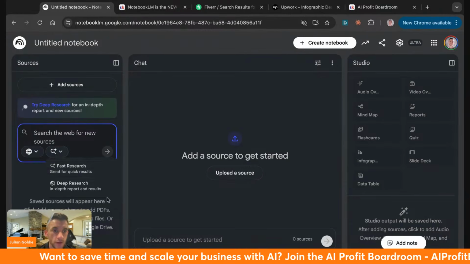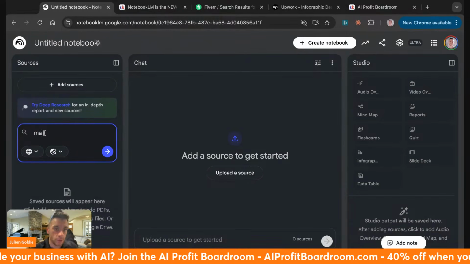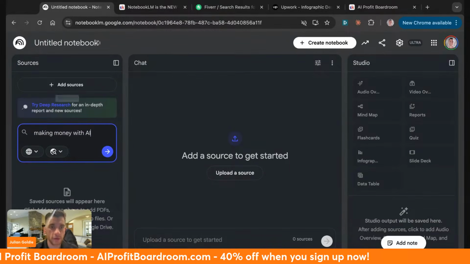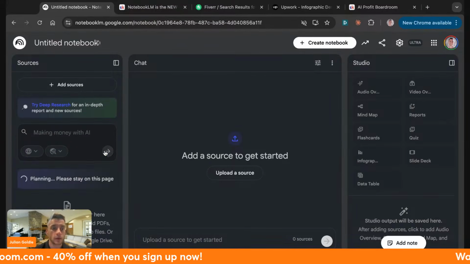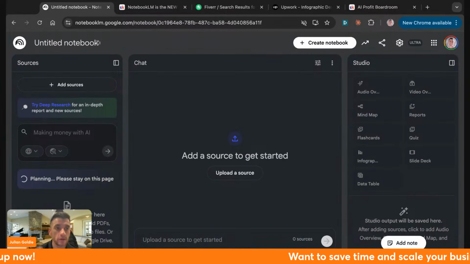So if you want to set up an online business, for example, you can type in deep research here, and you can say, okay, here's what I want to learn about inside my notebook, as you can see. So we're going to plug that in here. That's going to go off on the internet, find a bunch of sources that we can use to then train our notebook to generate more ideas.